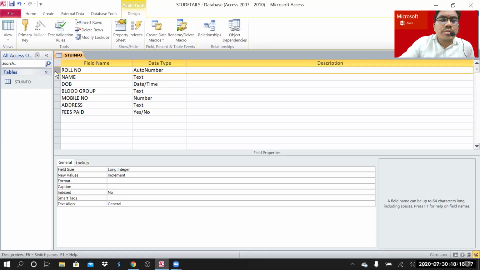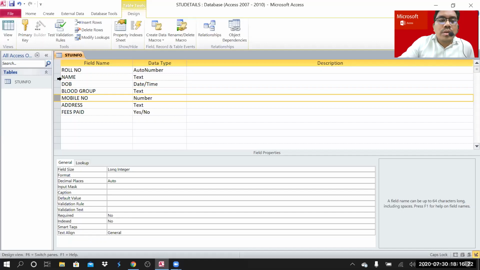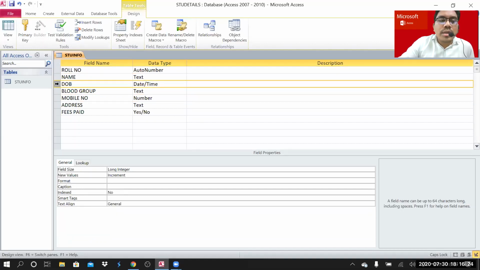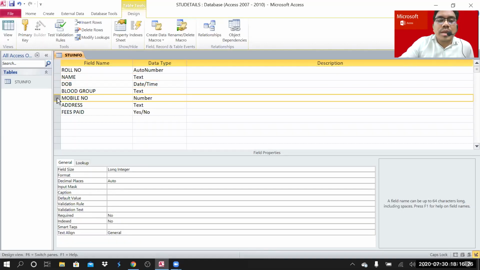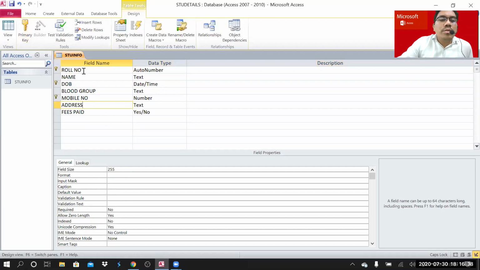See, first you have selected this one, again next one, and the first one will be gone. The first one will be selected, again the second, third one will be selected, fifth one will be selected. If you want to select third and fifth field, then keep on pressing control key and just keep on selecting. Now you click on primary key, then you will see that roll number also has primary key, date of birth also primary key, mobile number also primary key.